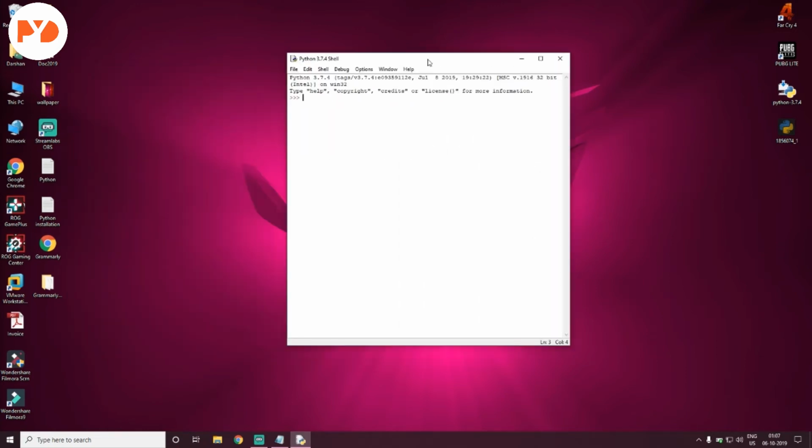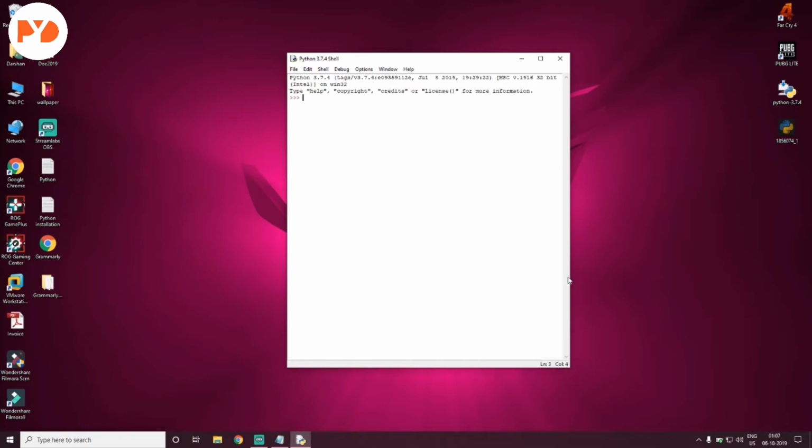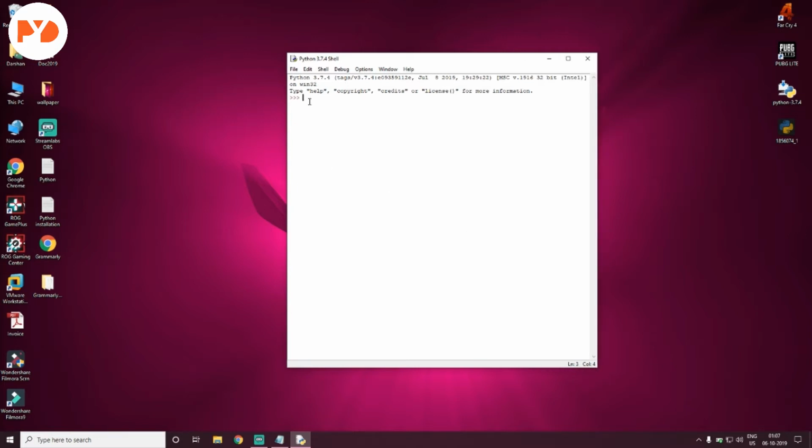As we know, Python is an interpreter language, so it executes programs line by line. The shell is nothing but the Python interpreter, which executes single-line Python commands. It is best for testing and trial. Let's see some Python commands.